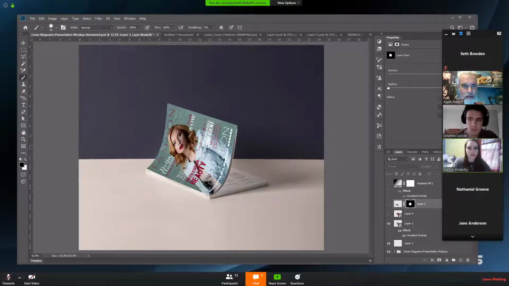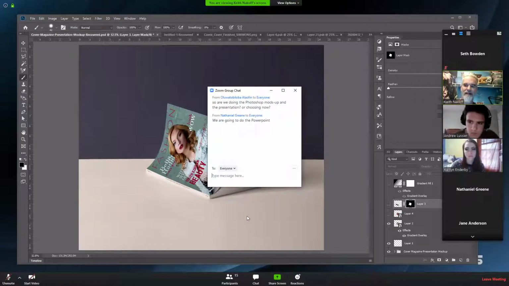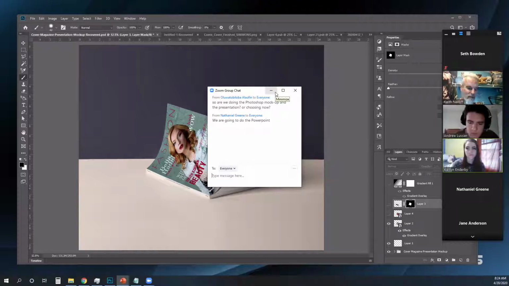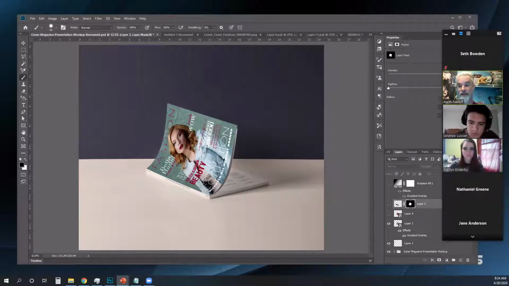Someone in the chat asked, are we doing the comic book or the Photoshop mock-up or the presentation, or are we choosing? I guess I hadn't even mentioned that to your class. Yeah, it's the PowerPoint. Okay. So the whole PowerPoint, and I'm showing you this so you can use it if you wish. You do not have to. But yeah.